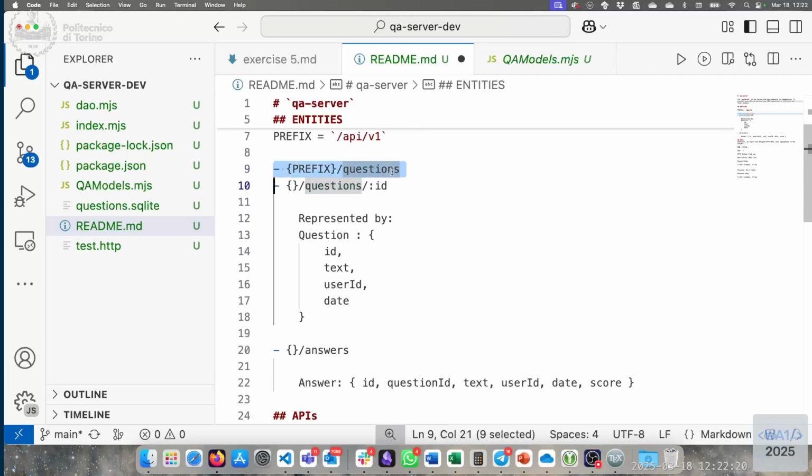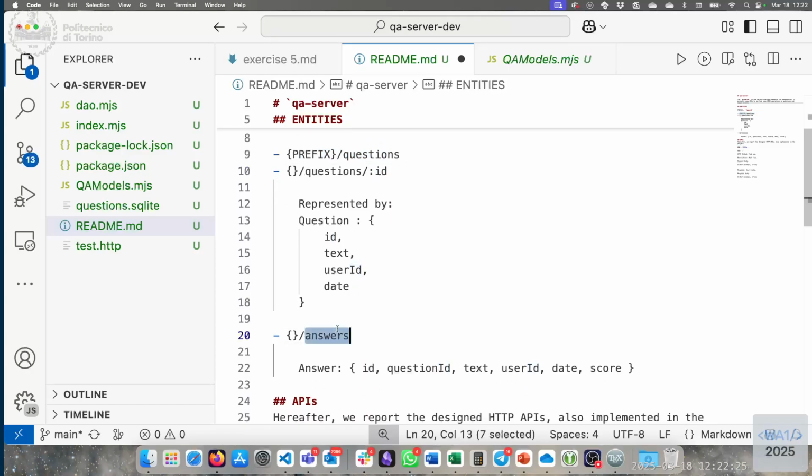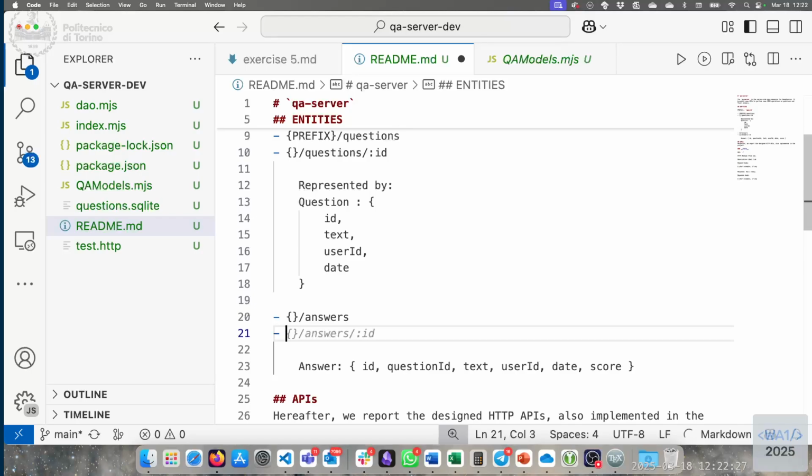So we have this for the list of questions, this for each individual question, this for the list of answers, and there will be the same for the individual answer, again with the field ID, that in this case is the answer ID, not the question ID, of course.